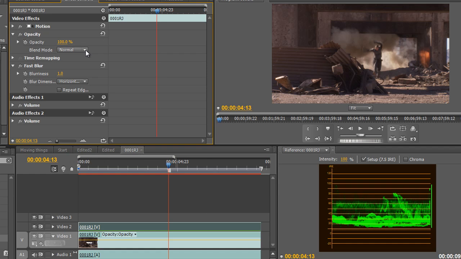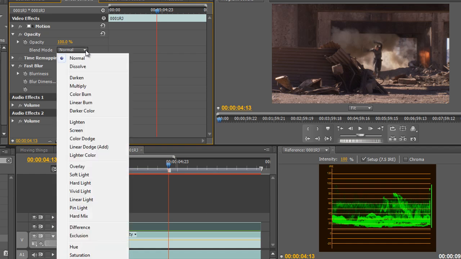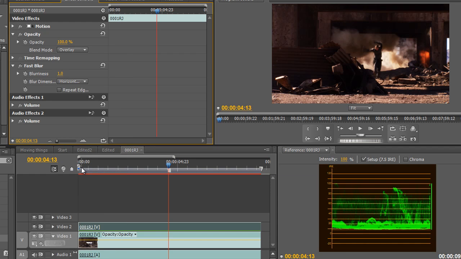And I'm going to choose a blend mode. Now, there are two that I would play with in this particular instance. The two that I would look at probably are the multiply and overlay. Now have a look at them both. Let's start with overlay. That's overlay.